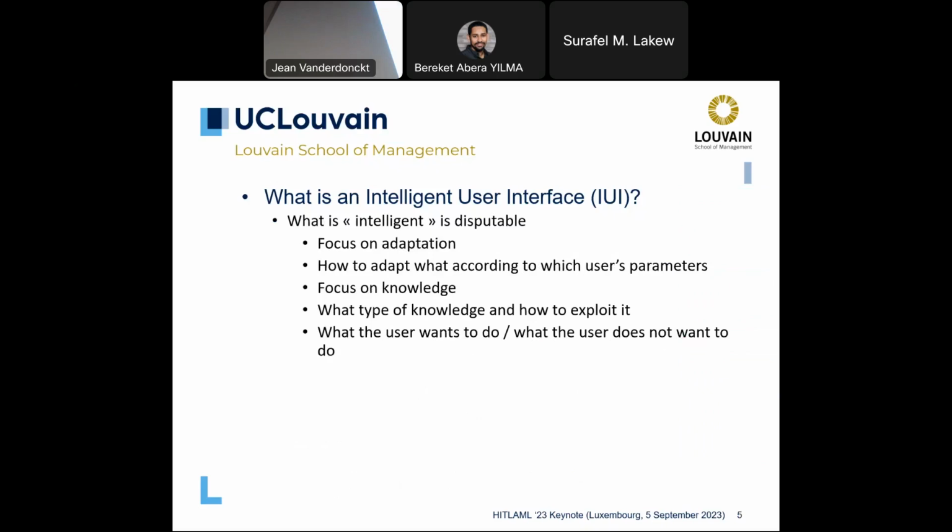So intelligence, of course, depends on our definition. Some people say that intelligence should mimic what we are doing so that in the end the user interface would behave like you really would like to do, but not all the time. Some of us say it should focus on the knowledge, so the system should know you, what you are doing, and predict what you would like to do next. Like what's your next action, what the next word you would like to type, what the next email that you want to write, or what the next SMS that you want to send.